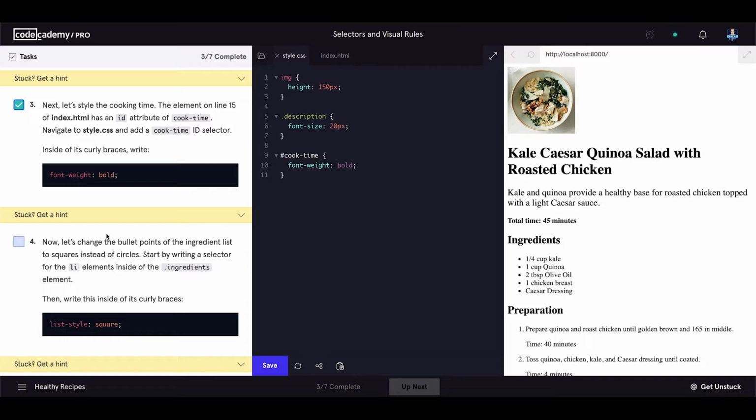Now let's change the bullet points of the ingredient list to squares instead of circles. Start by writing a selector for the li elements inside the ingredients element. Okay, now we have the descendant selector. So first we write the selector for the parent element, in this case the ingredients element, and then select all li's inside of that ingredients element. And now let's add the list style property, set to square. Okay, you see we changed the bullet points from circles to squares.